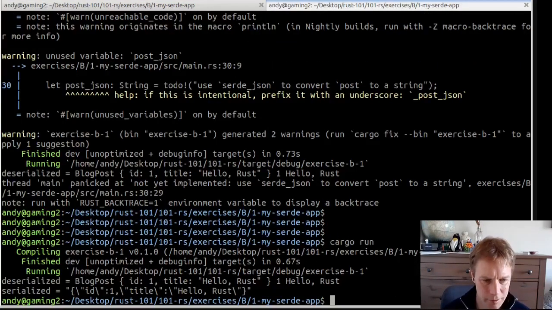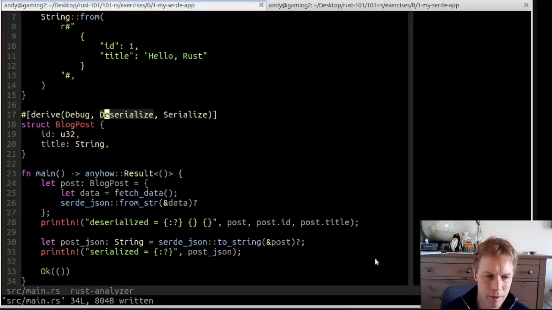Now when we run it, we get exactly what we're supposed to get. First of all, we deserialize that JSON into a blog post object and print it out. And then we serialize it again into a JSON string. The escaping in here is because it's a string that contains double quotes. So I think that's it for this exercise.